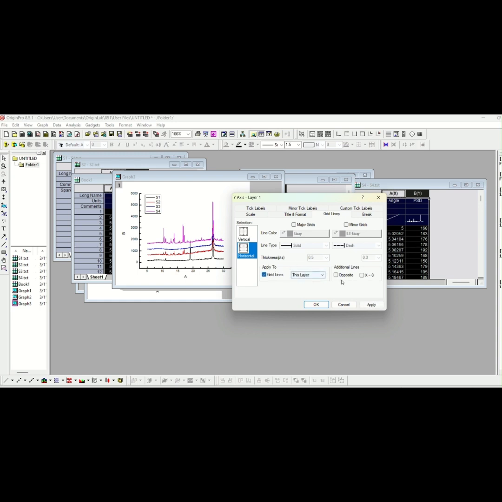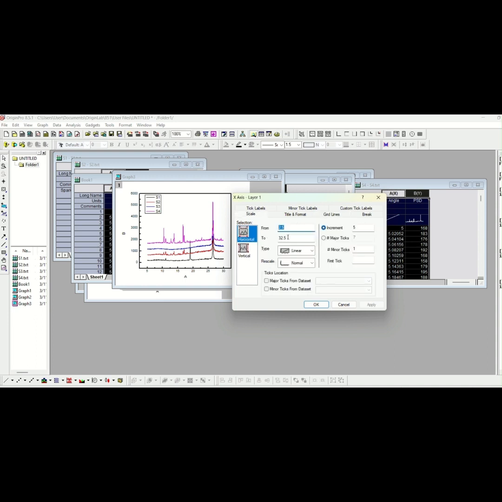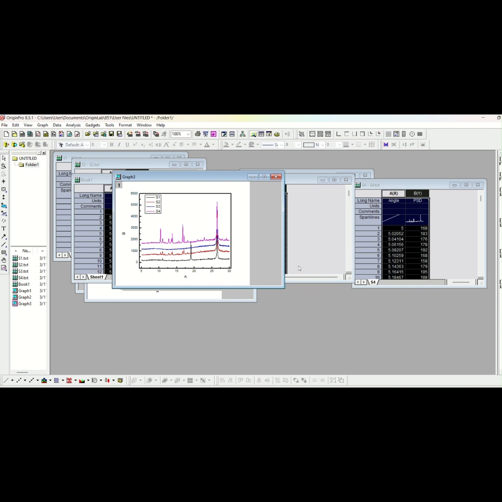And also you can plot the grid lines opposed to the x and y axis. Also you can change the scale you want. Now I am changing to 30.5. And also the y axis you can change. Click apply and check if it is okay.